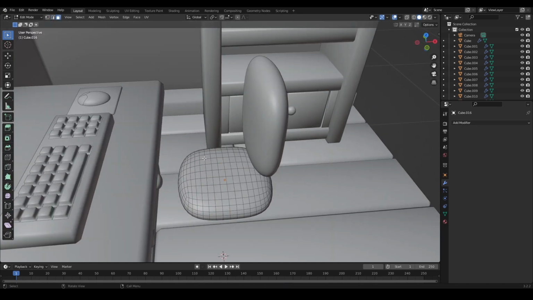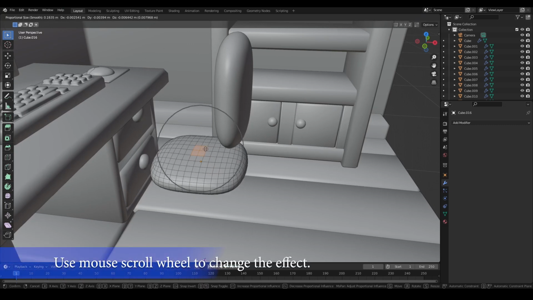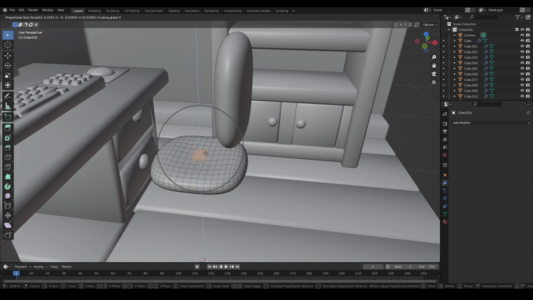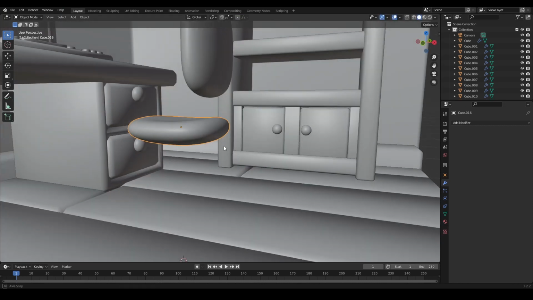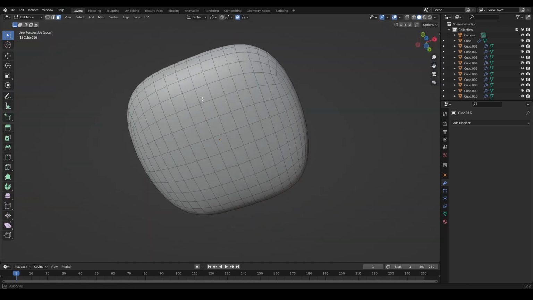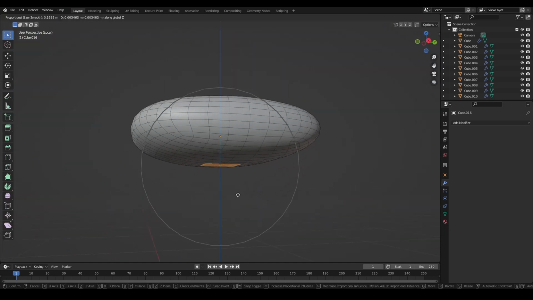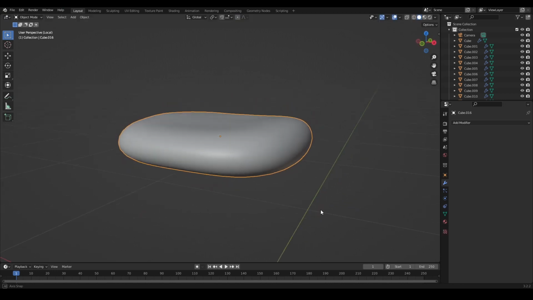Go to Edit mode, select these faces, now click on this icon. Now if you press G key and Z key you can move the faces. You can see the circle, use scroll wheel to control it. Press G key and Z key to move them. Create something like this.